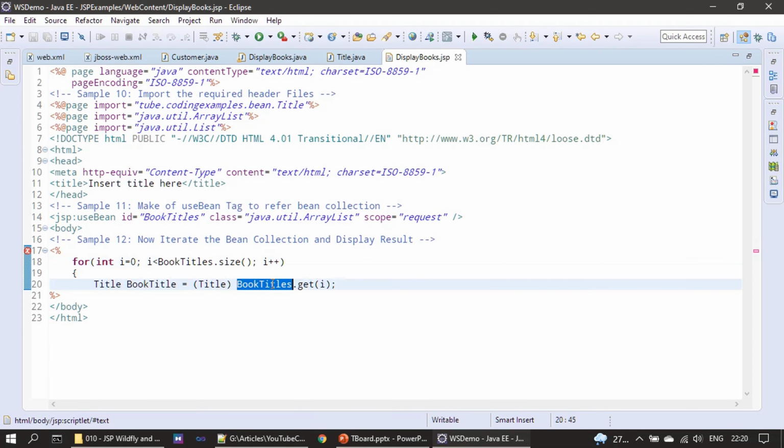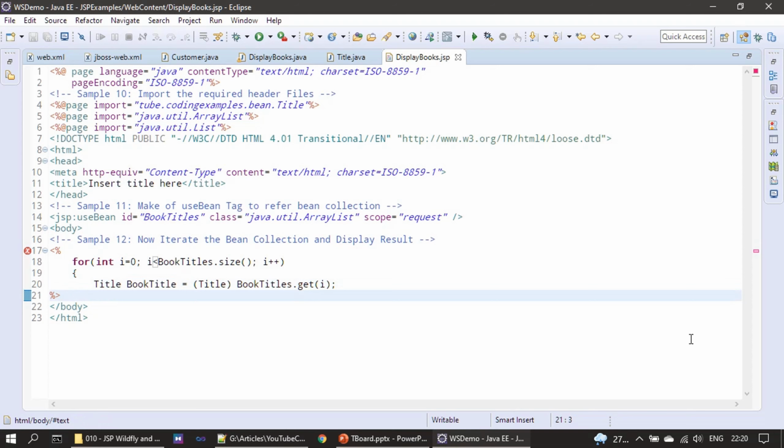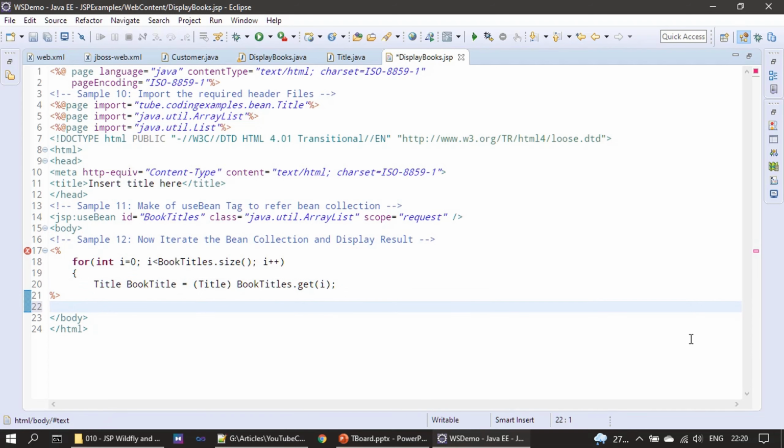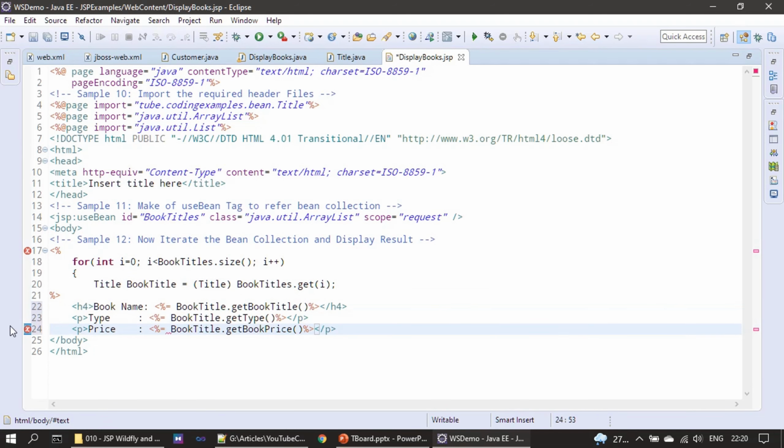Then here book titles dot get, we know that each array list entry is a title, and here we are using the title book title. So now we have a reference. When we are iterating through it, we will get book title one by one. Then here we are using the expression language, we already talked about it.